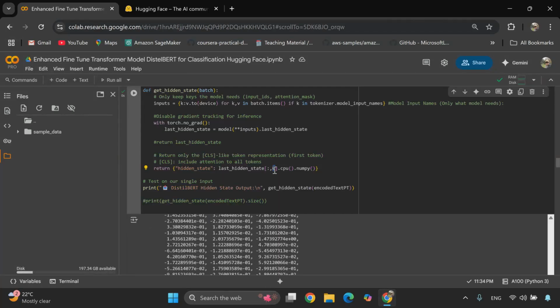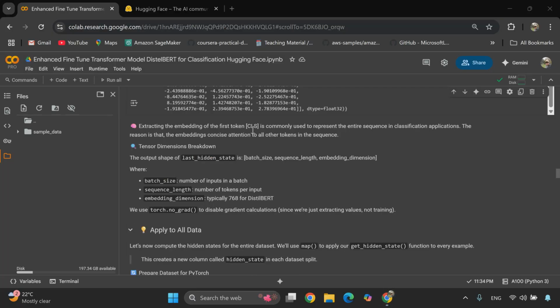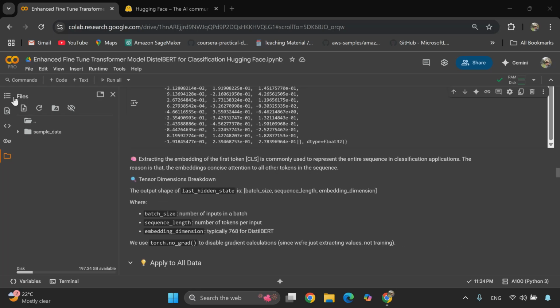Remember, as we described in the previous video, that we did that only for the first token. This is a regular or common practice in classification because this token already pays attention to all other tokens in our text. So extracting the embedding for the first token, or the classification token, is commonly used to represent the entire sequence in classification applications. The reason is that this embedding considers attention to all other tokens in that sequence.